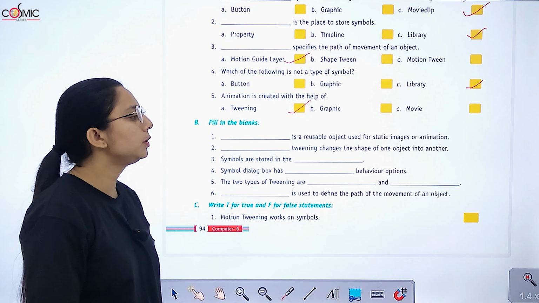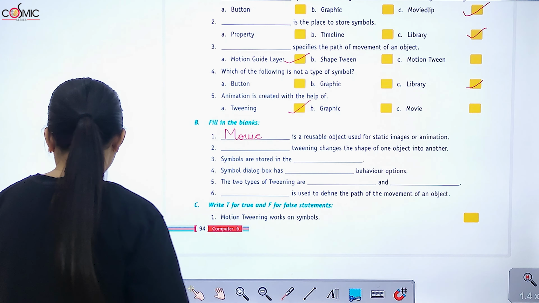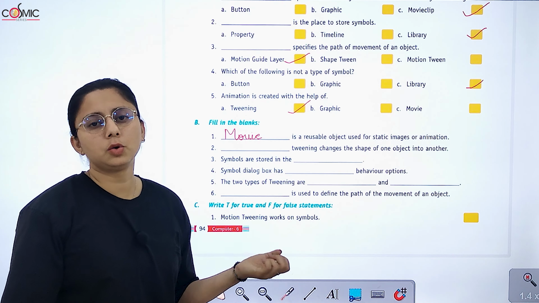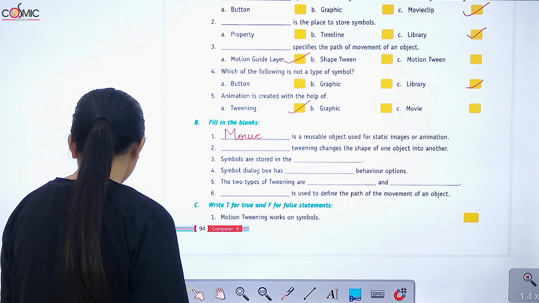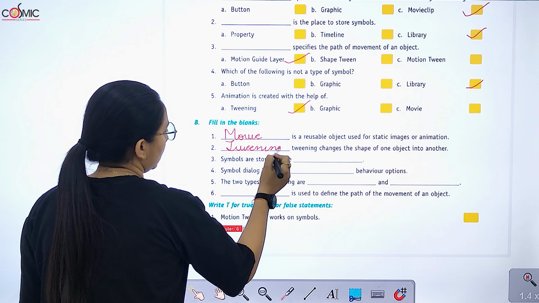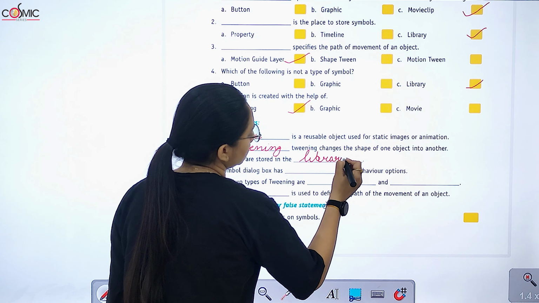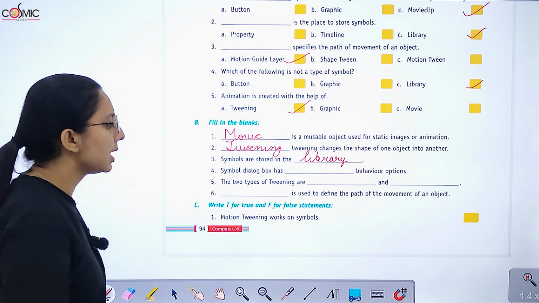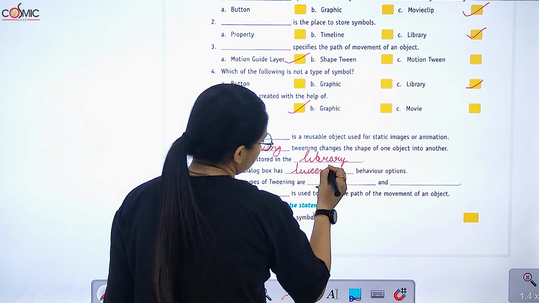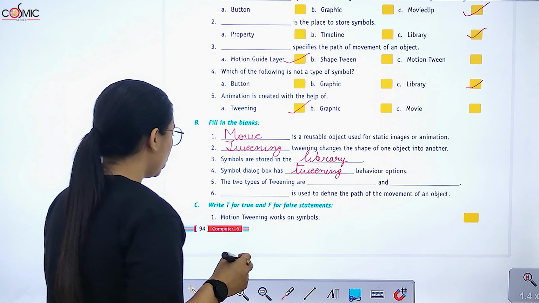Dash is a reusable object used for static images or animation, movie. Next is, your dash tweening changes the shape of an object into another. So the answer is tweening. Symbols are stored in a library. Symbol dialog box has a behavior option, tweening behavior option. The two types of tweening are shape tween and motion tween.